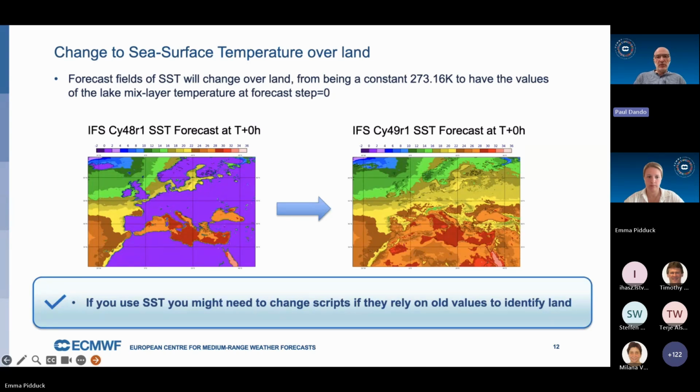So the solution which is being proposed is to replace this constant value of 273.16 with the values of the lake mixed layer temperature at forecast step 0. This lake mixed layer temperature is our best estimate for water temperature over all points. So we're using that over land, and you can see in the two figures there, you go from constant values over land to values which vary over land.